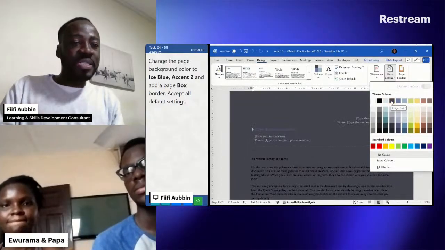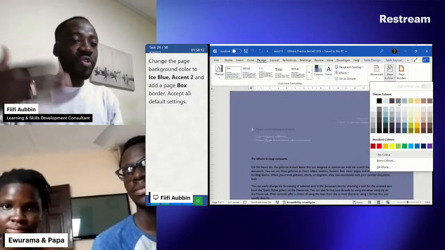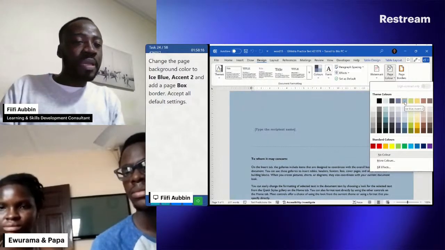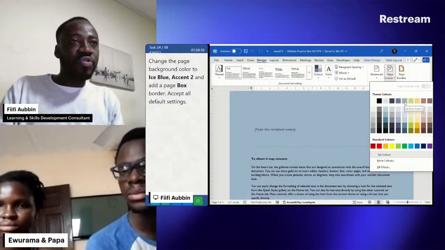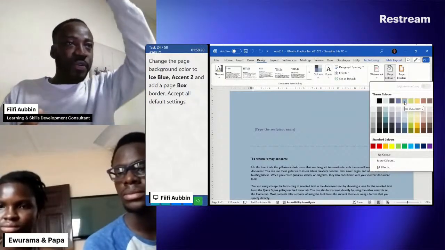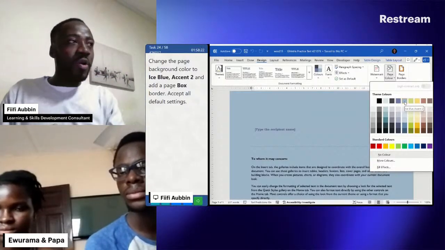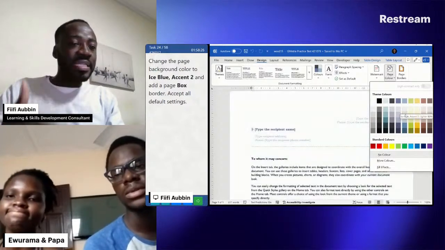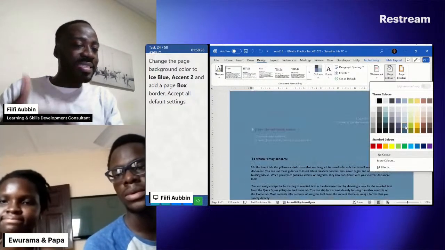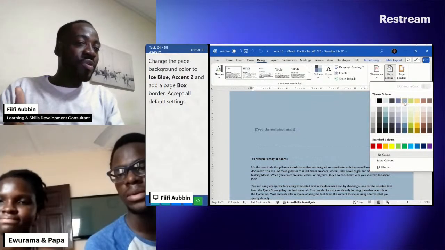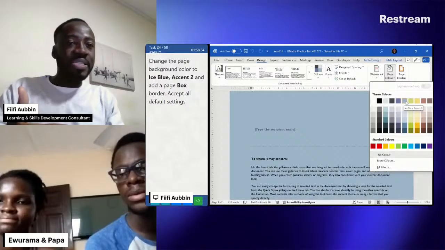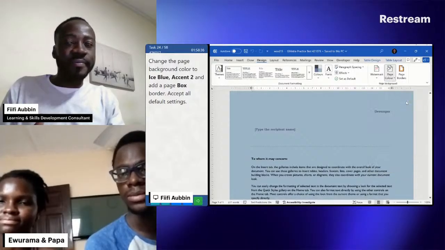I move on to the next: Indigo, Text 2; Blue-Gray, Accent 1. Then we have Ice Blue, Accent 2. So when you go down the column, you have the variations: Ice Blue, Lighter 80%, lighter this, darker that, darker that. Okay? So we maintain the Ice Blue, Accent 2. Does that make sense?